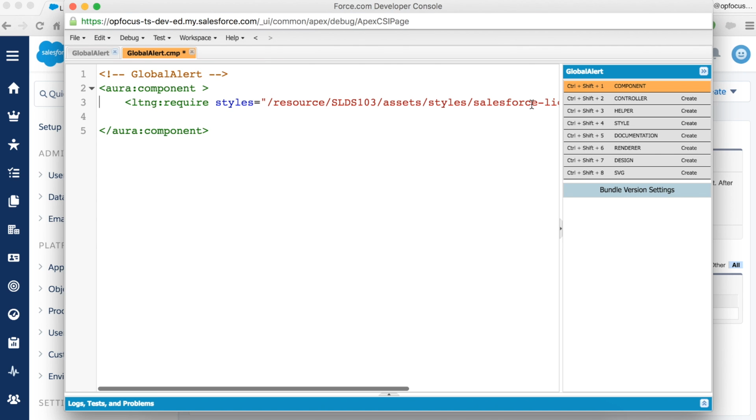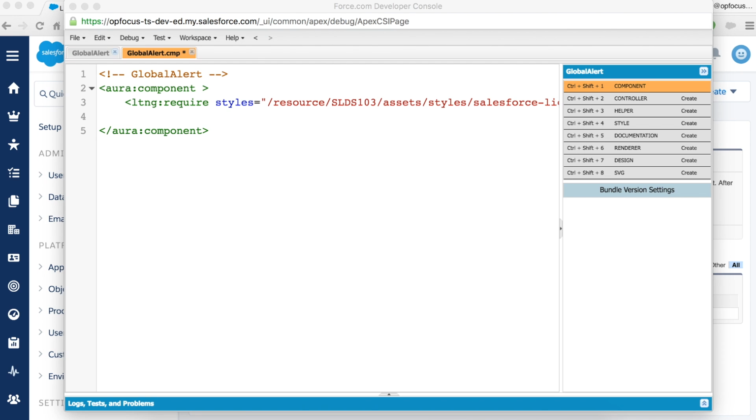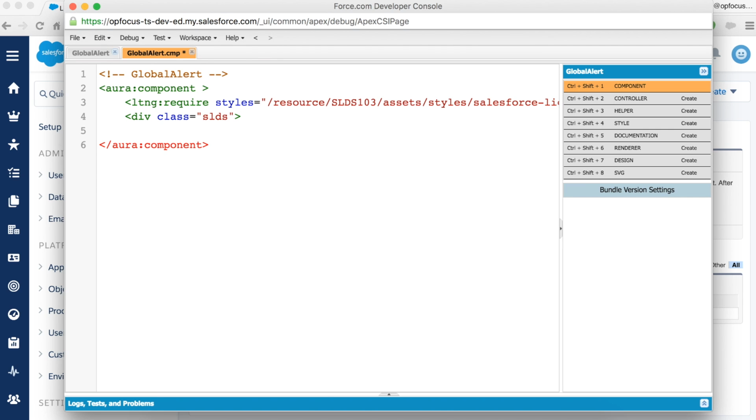styles in it. So once we have that loaded, we're going to do one thing that SLDS asks us to do, which is to wrap everything in our code within the SLDS class. So our alert should look and feel like what Salesforce does.